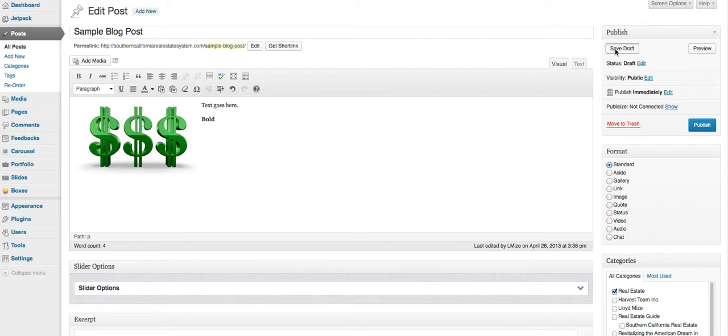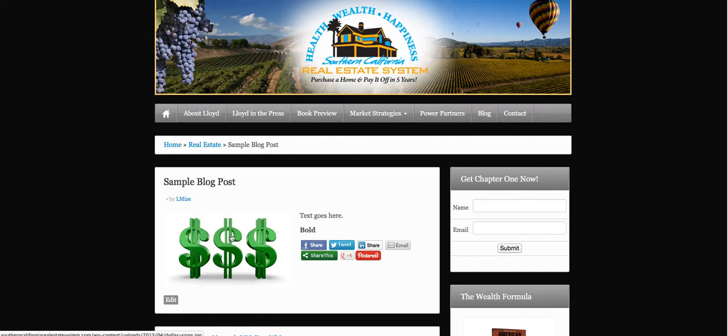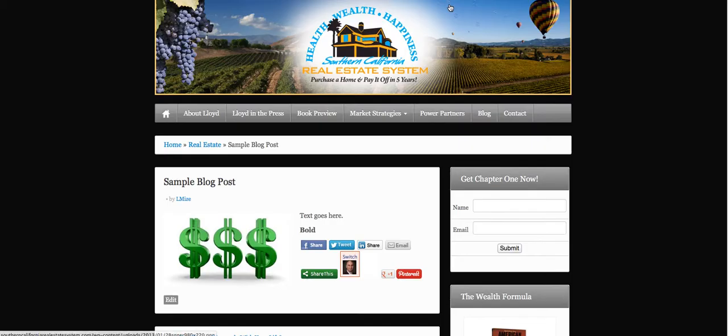So now when we save the draft, and then preview it, you'll see that we have our image here. So if this was a longer article, you would have all of your text here, and then down below, you would have all of your sharing tabs and your social media tabs. And that's about it. It's a fairly simple process.